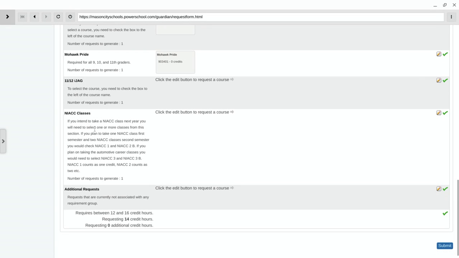It says if you intend to take a NIAC class next year, you'll need to select one or more NIAC classes from the section. If you plan to take one NIAC class first semester and two NIAC classes second semester, you would check NIAC 1 and NIAC 2B. If you plan on taking the automotive career classes, you would need to select NIAC 3, NIAC 3B. NIAC 1 counts as 1 credit, NIAC 2 counts as 2, etc. So again, those are the directions.